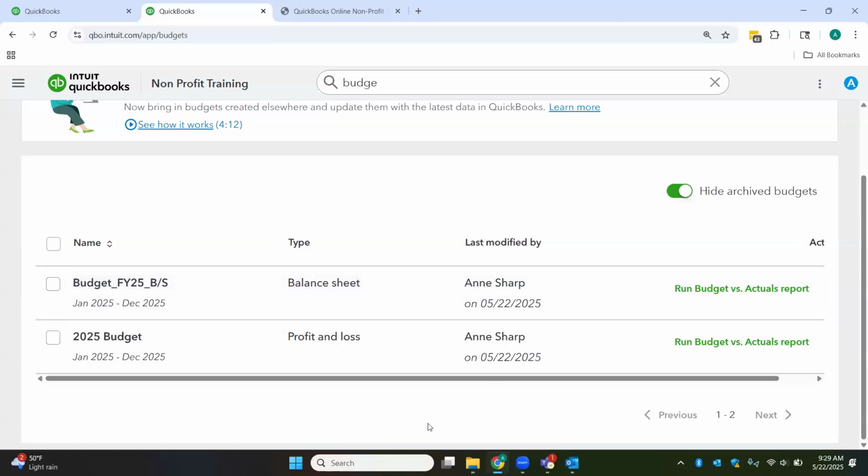Okay. Do we have any questions about the budget tab? It looks like we have a couple questions. I'm going to go over here.